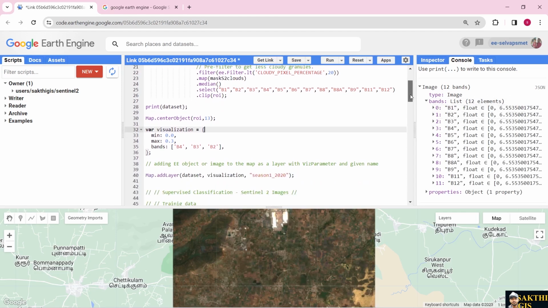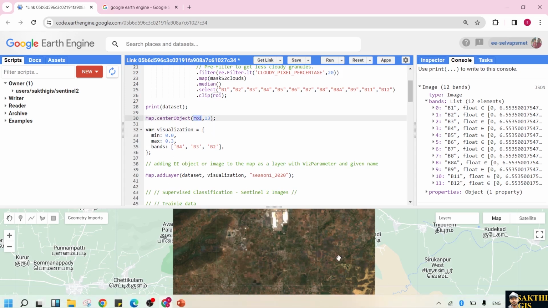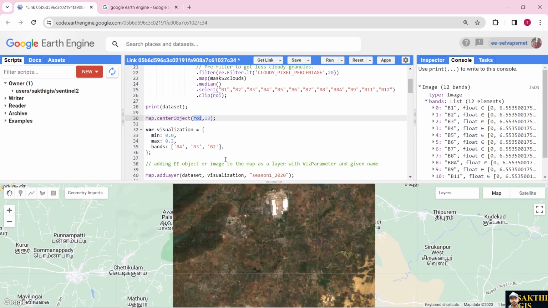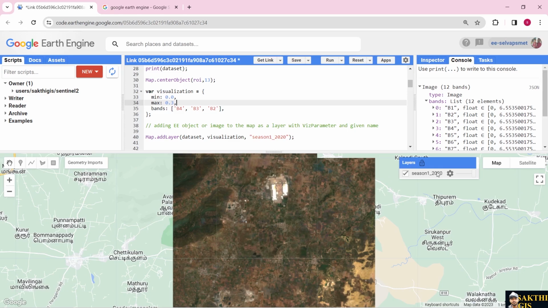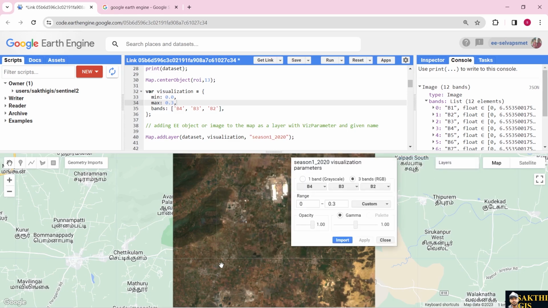With Map.centerObject, whenever we run this program, it automatically locates our region of interest on our study area. Then here I have created one variable called visualization. In it I have visualized only the three important bands, 4, 3 and 2, and I added it to the map. So this is our true color image.